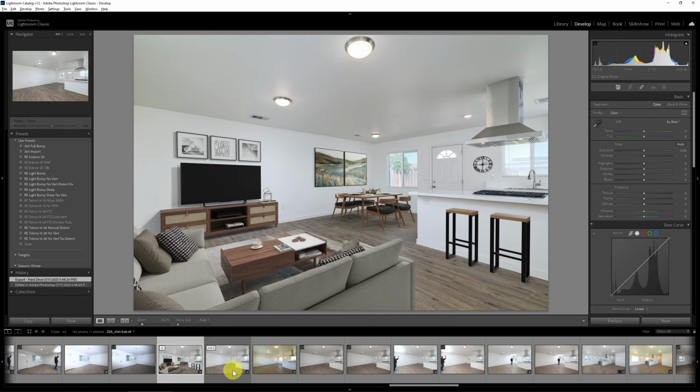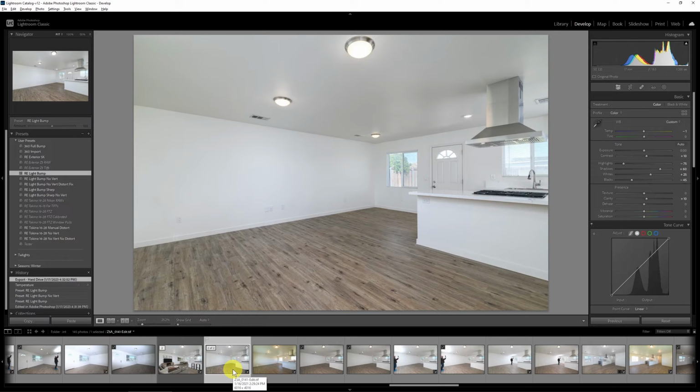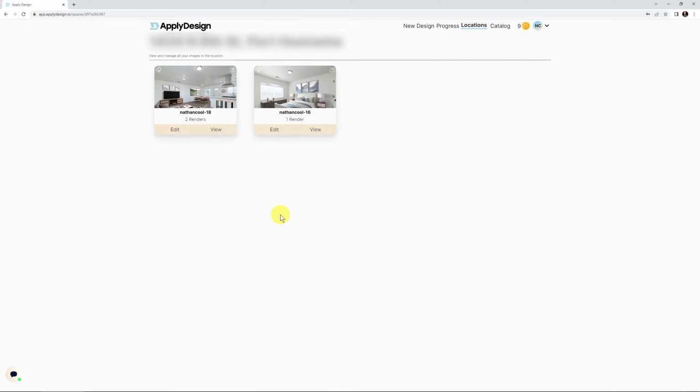So let's move back over here and say that we exported this. Now I'd export this as a JPEG, and then I would upload that to Apply Design. So let's go over there. For this particular location, there were two rooms that they wanted me to virtually stage. One was a bedroom, and then of course this living room. So let's go over into editing that after it was uploaded.